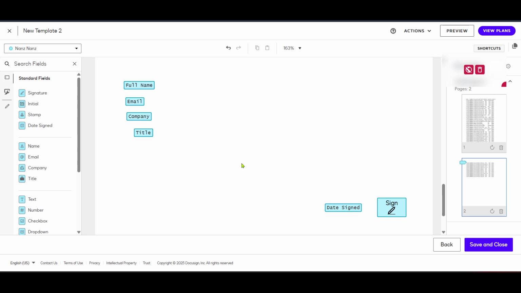The beauty of Docusign lies in its flexibility and the ease it brings to contractual processes. With your template set, sending documents for signature will be straightforward, enhancing both efficiency and security in your document management.